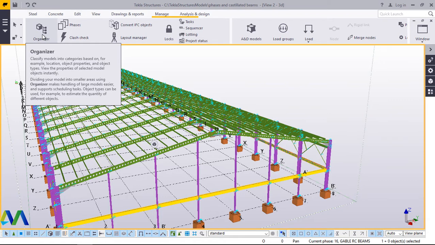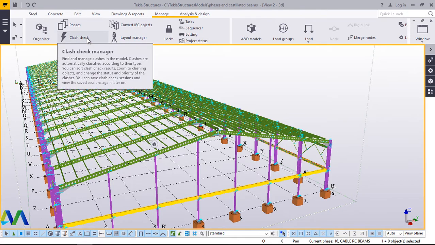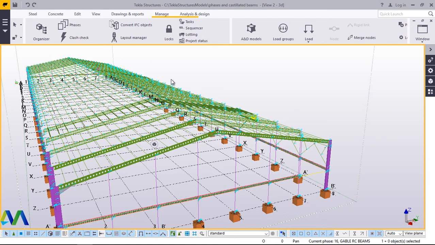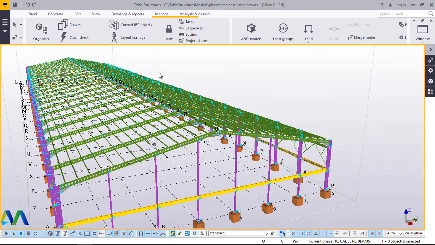In the next presentation, we'll also talk about how to do a clash check on a model like this. For now, let's go straight to Organizer. I'll click that and wait for the dialog box to come up and start working on it straight away.